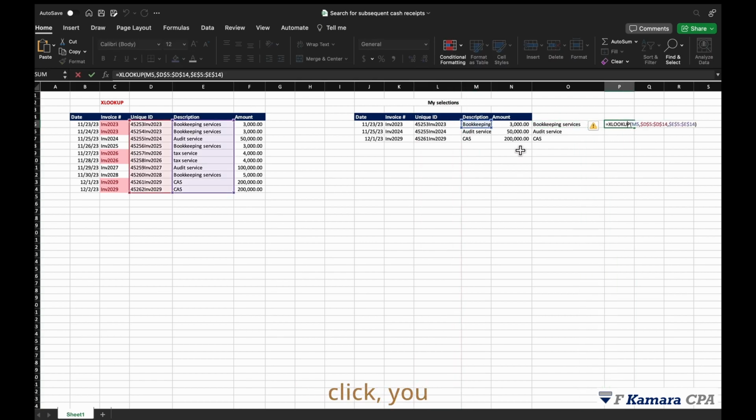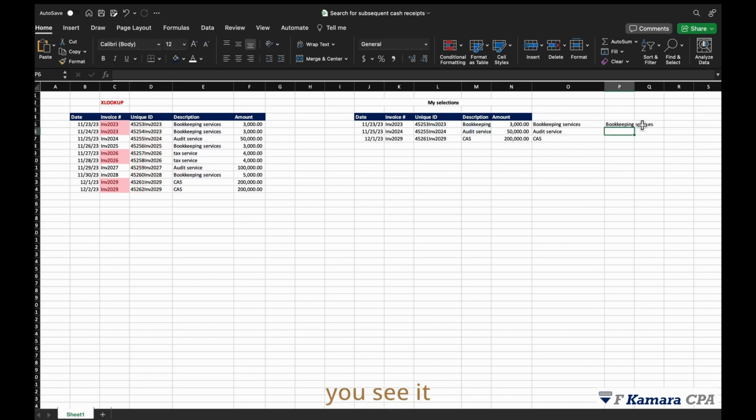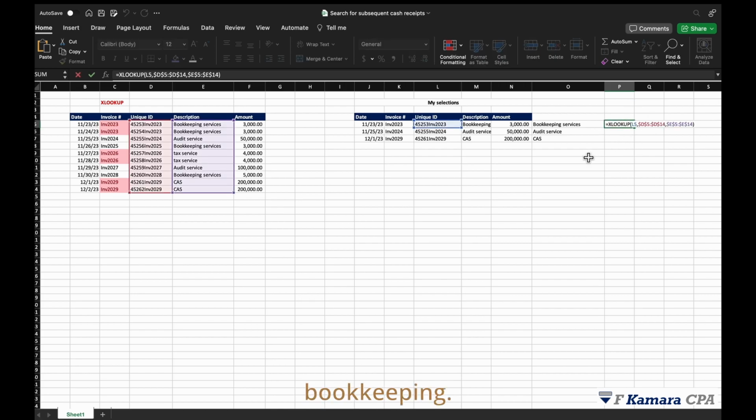So if I double click, you can see this is locked, but because this column L is not locked, we have to bring it here. Okay, we're going to bring it there. So now you see it's bringing the bookkeeping.